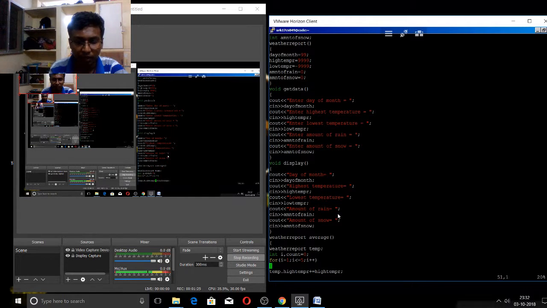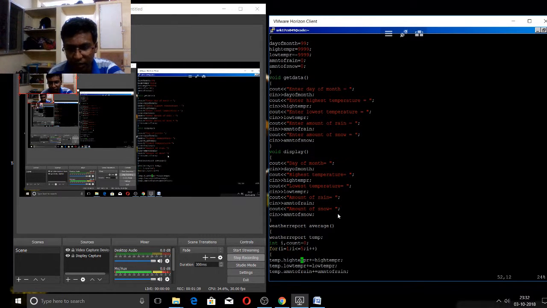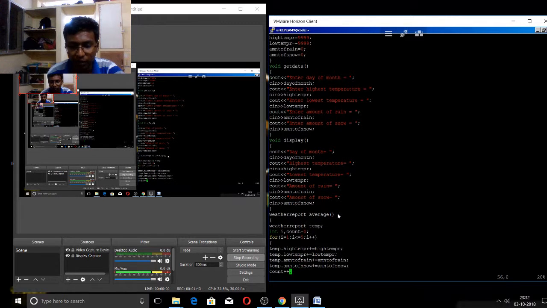And then we are using a for condition here. In the for condition, the question asks to take 30 weather reports, but due to the time we are using 5. We are going to get the 5 weather reports. So this is the calculation used for high temperature, low temperature, the amount of rain and amount of snow, and we are incrementing count.